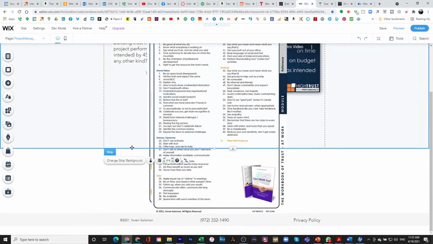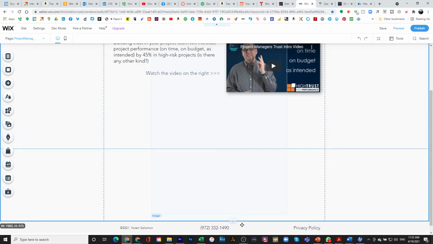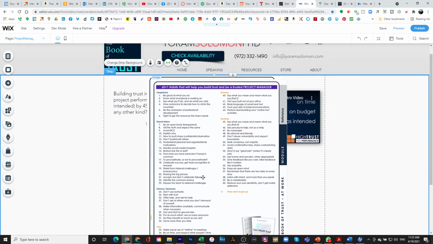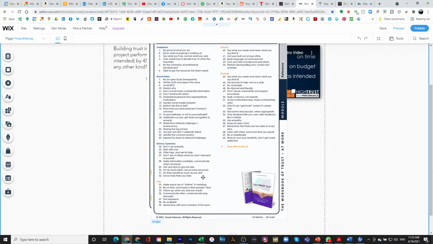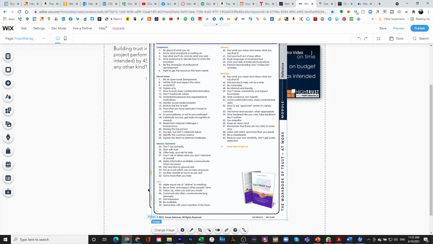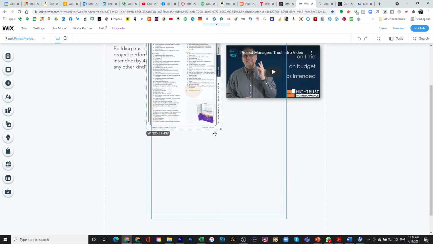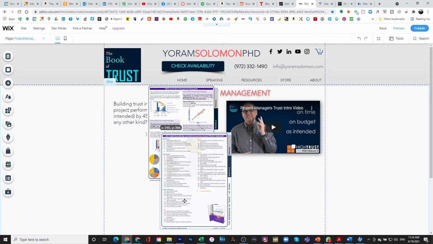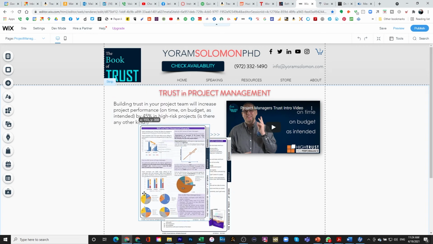Of course, one thing that I would want to do is make sure that I stretch a little longer the strip that I'm putting them in. Now, they are too big, so I'm going to highlight both of them. I'm going to hold the shift button and make both of them smaller at the same time. I'm going to move them to their place.